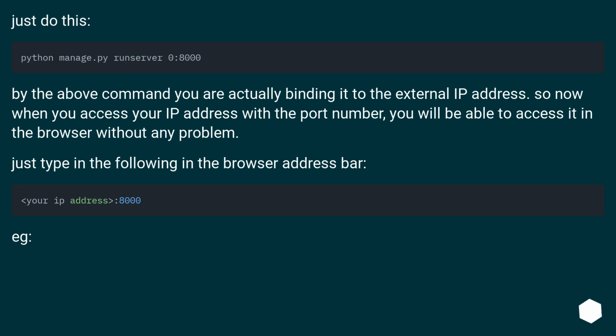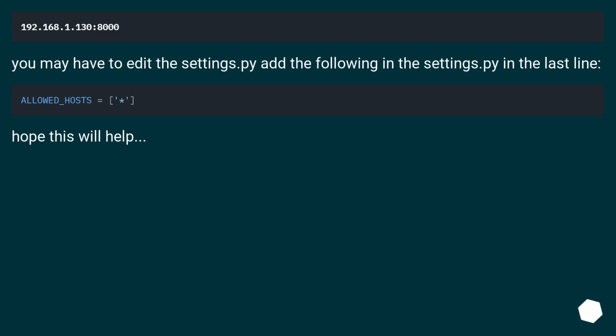Just do this. By the above command you are actually binding it to the external IP address. So now when you access your IP address with the port number, you will be able to access it in the browser without any problem. Just type in the following in the browser address bar, e.g. You may have to edit the settings.py, add the following in the settings.py in the last line. Hope this will help.